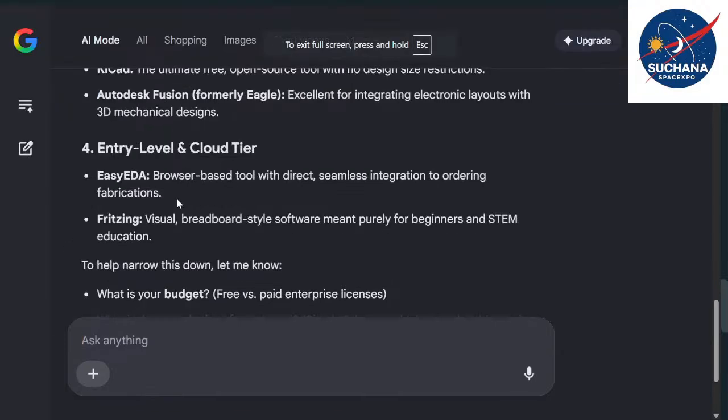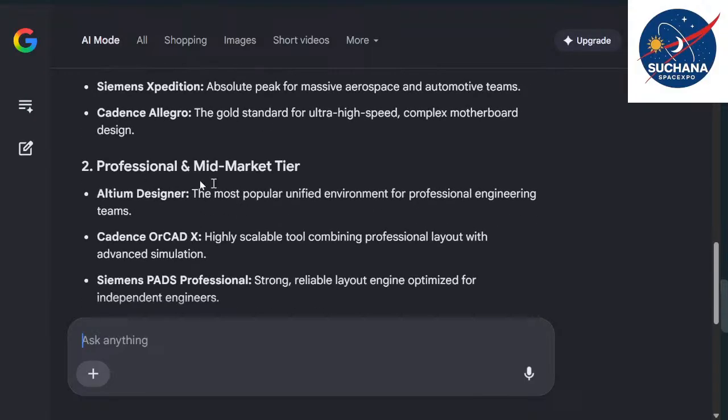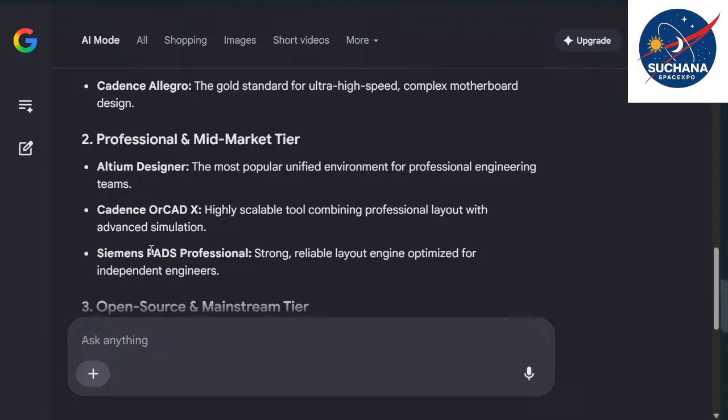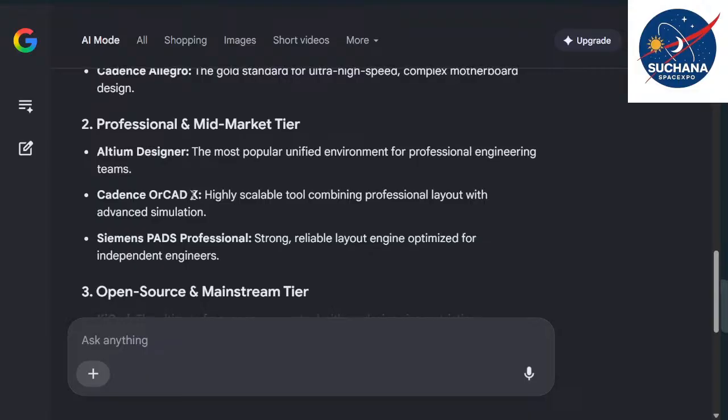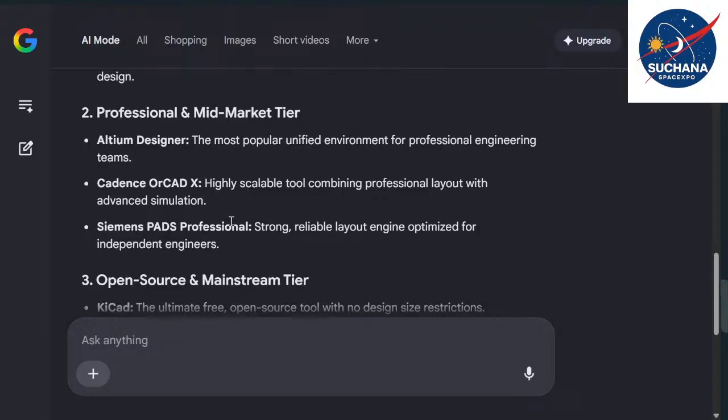See, this is Siemens Xpedition. This is a highly enterprise related tool. So generally, hobbyists usually go with professional and mid market tier, something like Altium Designer, Cadence OrCAD. We already discussed OrCAD. So this specific theme is also available in EasyEDA. In the primitive styling, we can switch between multiple styles, right? We have already discussed primitive style. So hope you remember how the schematics and all the symbols get rendered. And next one is Siemens PADS Professional.